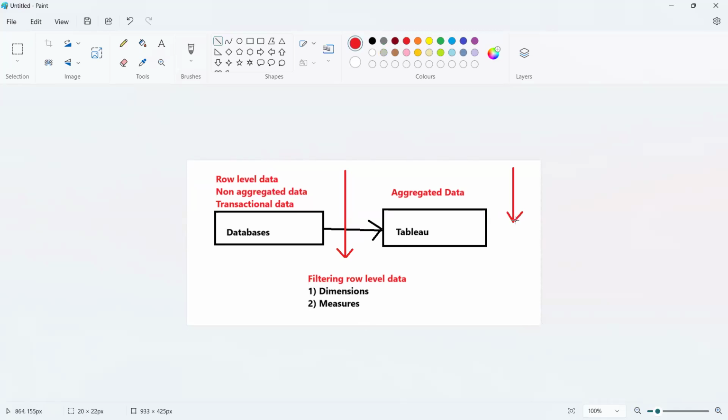What is the meaning of filtering the aggregated data? I don't filter the data initially itself. But after aggregating the data in Tableau, I will filter this data now. That is called filtering the aggregated data.